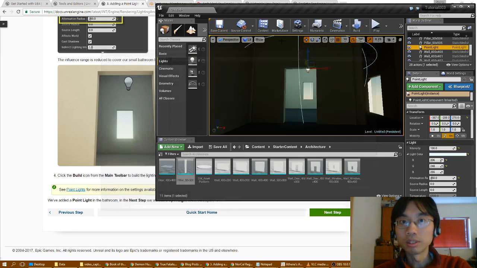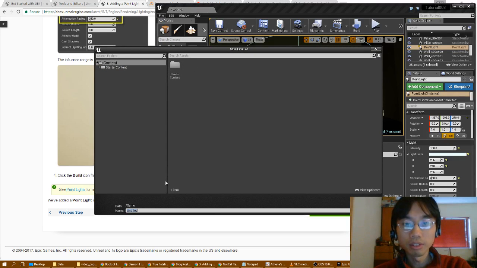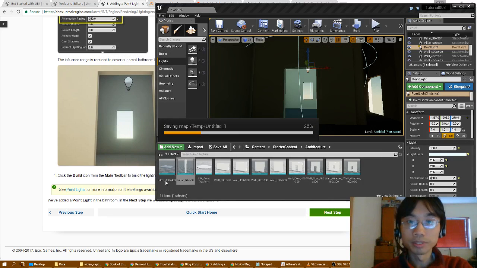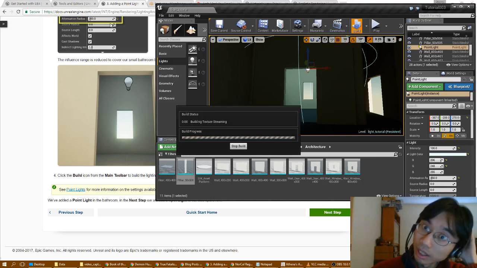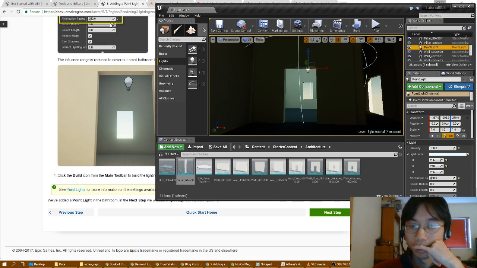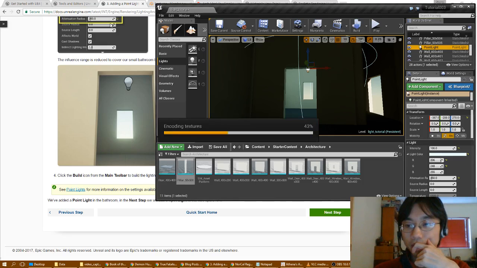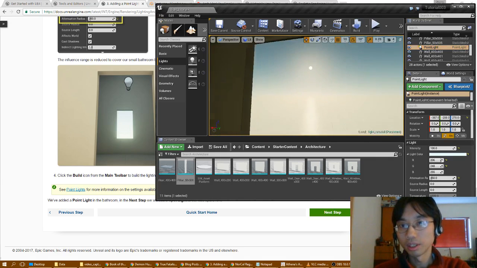So let me save the... hold on. File, save, or save level as light tutorial. Let me just rebuild that, because the intensity is only 100 in the tutorial, whereas I have it at 5,000 for some reason. That's weird. I mean, now it's correct.